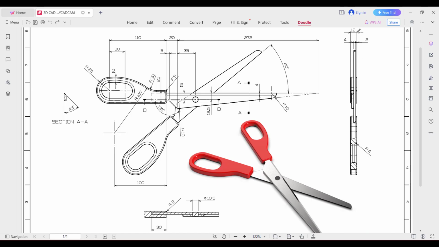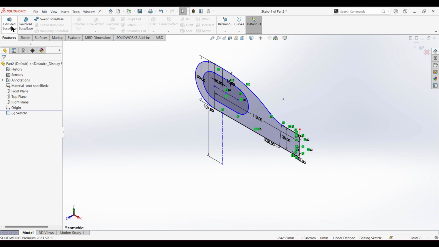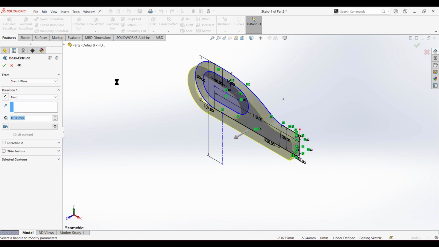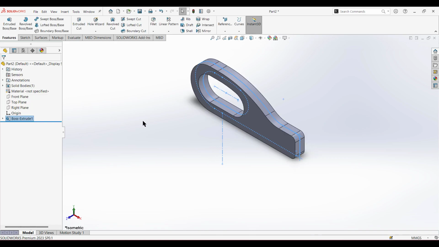We can see that the total distance is 12 units here, so the extrude boss will also be 12 units. So go to features and now extrude boss. Now the extrude boss is 12 units, from the mid plane. Now press OK. So our extrude portion has been done.